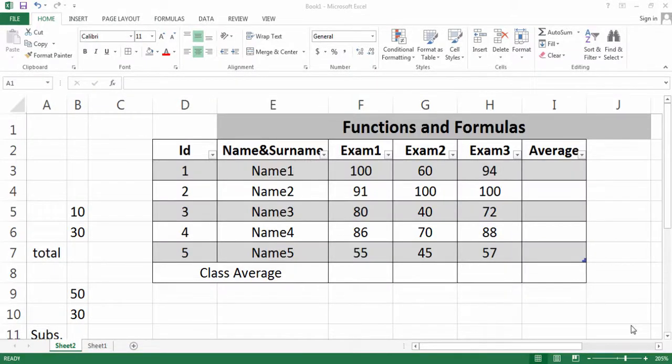Today we will talk about functions and formulas. Using formulas is an essential part of Excel. Microsoft Excel is best when you have lots of numbers and different calculations with these numbers. So today we will try to figure out how formulas are used in Excel.